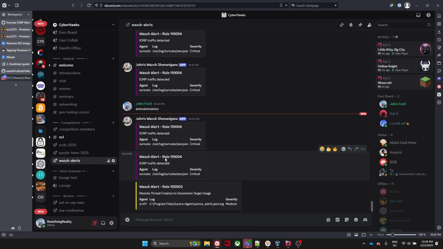But we got those alerts here, and the other alert that we got, interestingly enough, is an Aurora alert for remote thread creation in uncommon target image. If you were to actually dig into that alert in Aurora, which I did, the reason that we're getting that is because I used the ping utility, and it has an explicit rule defined for ping being uncommon. It's not common for PowerShell to call ping. So that's why we're getting these 3 alerts.